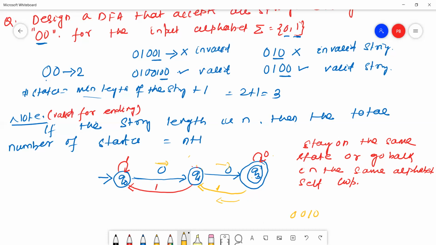This is 0, 0, 1, again 0. Now I'll check. Q0 reads 0, goes to Q1. Q1 reads 0, goes to Q3. Q3 reads 1, goes to Q1. Q1 reads 0, goes to Q3. But Q3 is the final state, so the DFA accepts this string.